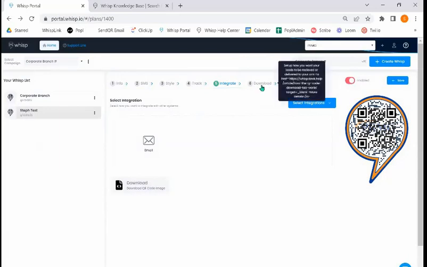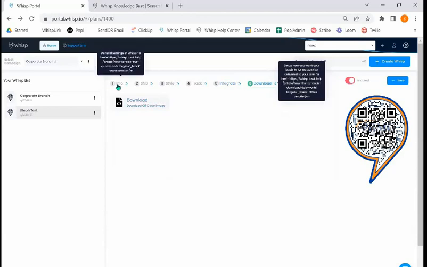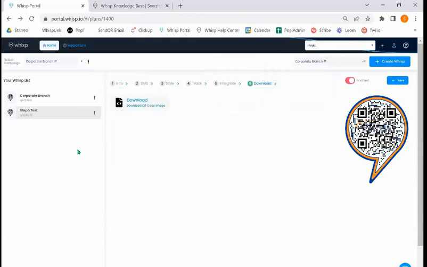And then you can download your QR code here. If you notice, you can download it on any of the different tabs. You download it and it appears in your bottom left-hand corner, and then you can use it as you wish. You can set up a QR code in about 30 seconds. It's pretty straightforward, and for any assistance you need, you can go to our help tool.